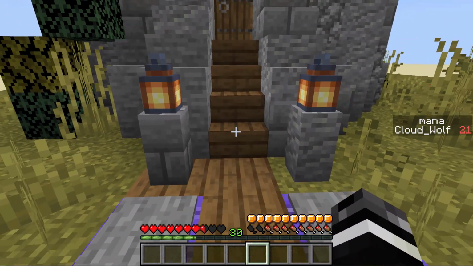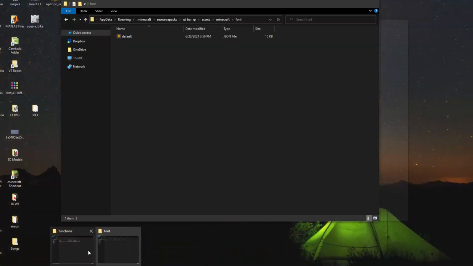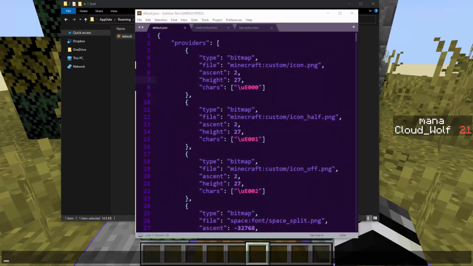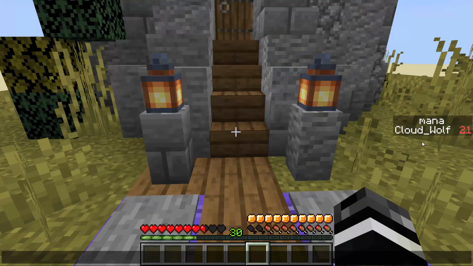So let's get into how it actually is displayed that way. The key part is a resource pack using a font. The way this works is you go into your Minecraft resource pack, you have a folder under assets, Minecraft, font, and then there's a file called default.json. This file, if you have it, will essentially tell the game different ways to display Unicode characters that aren't assigned already.